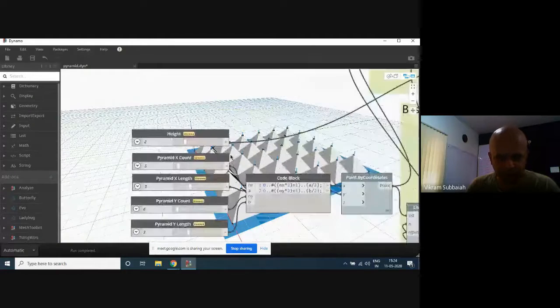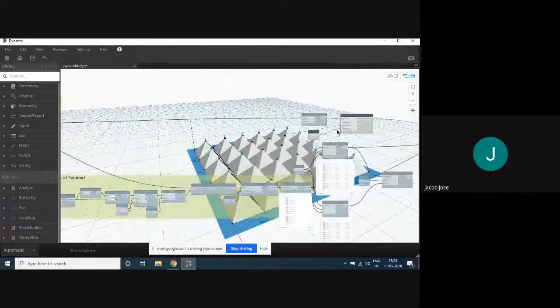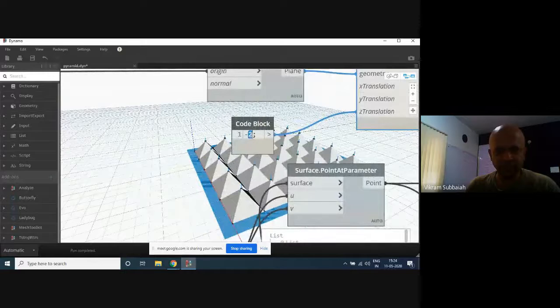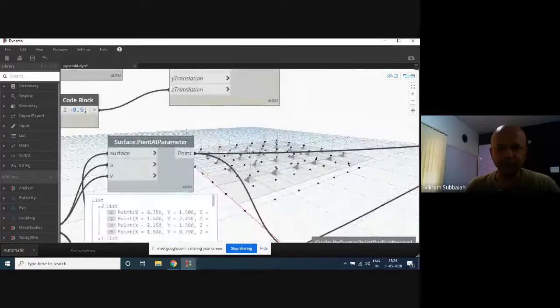What was the height we kept? Oh, we kept the height as 2. So yeah, basically it's gone below the thing. So I should say -0.5. So now see, we've got only the tips of the pyramid. So what should I have done?